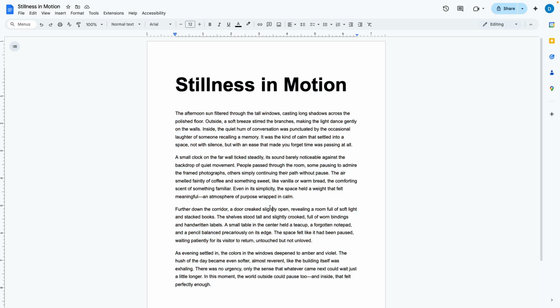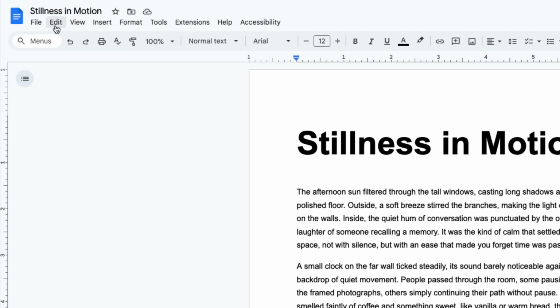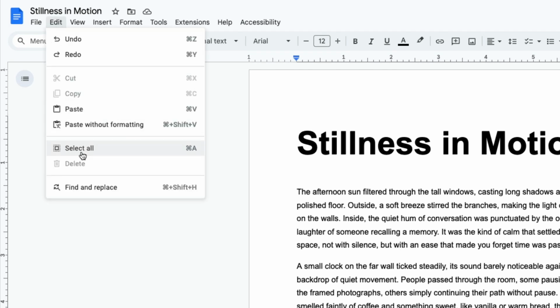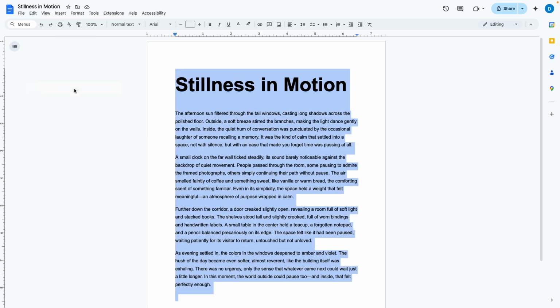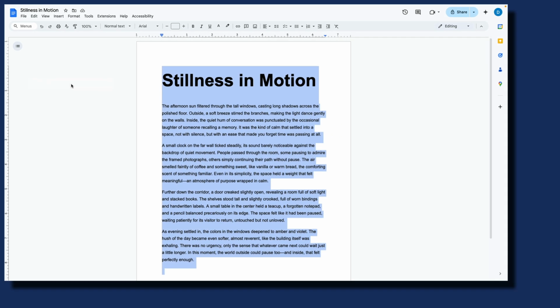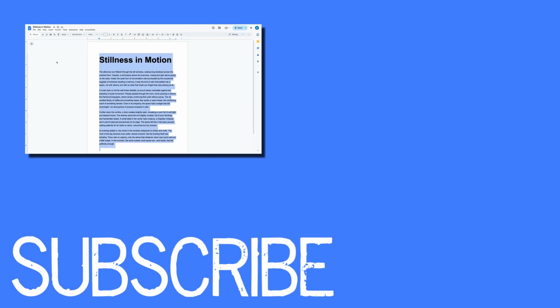The third way that you can select all text is to go to Edit at the top of the screen, then select All. And here it will also remind you that there is a keyboard shortcut. When you click that, everything is highlighted for you to make the changes that you want to make. So this video shows you how to select all text in Google Docs.